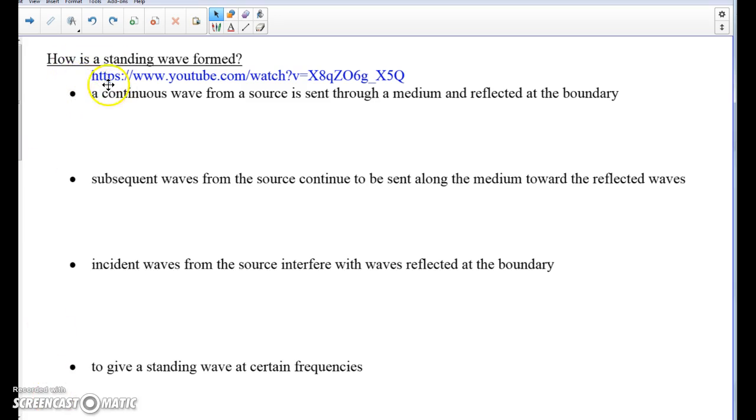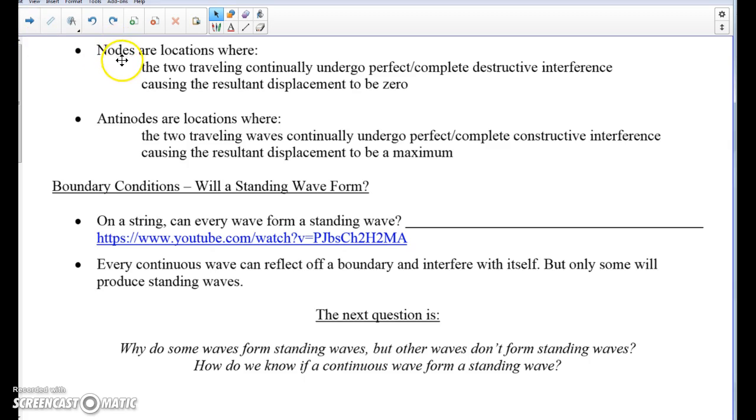Okay, back to the notes. We're going to come back to this in just a second, but I want to point something out. We saw on the next page of notes, there are places where we occasionally have complete or perfect destructive interference. There are other locations where we occasionally have perfect or complete constructive interference.